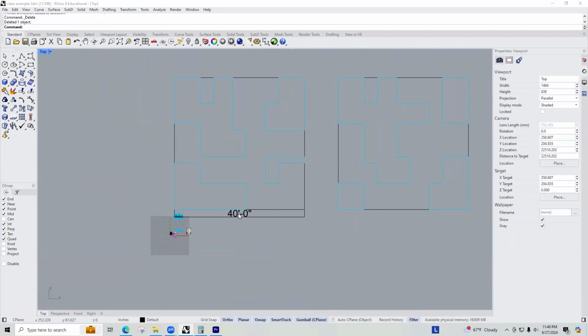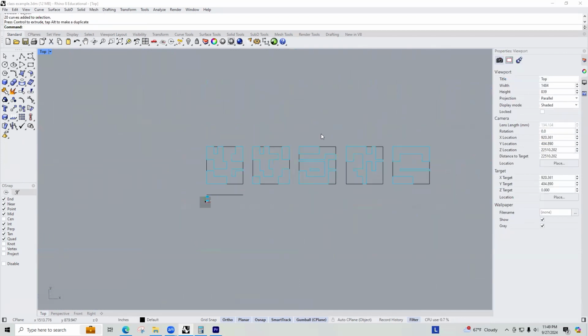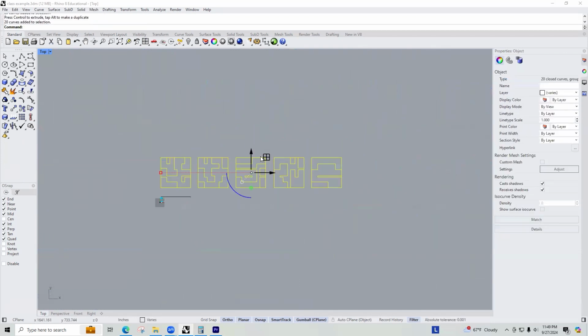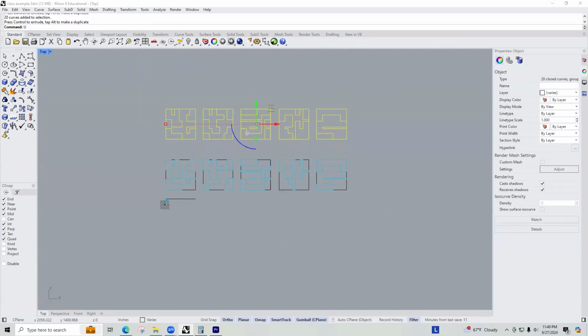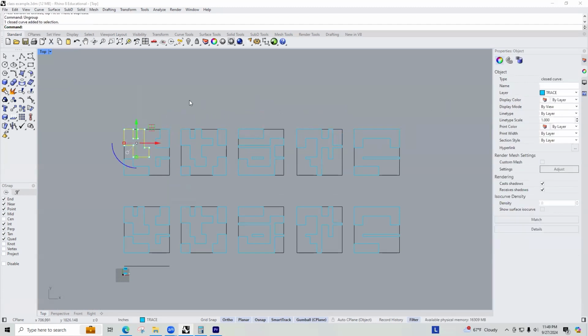Now I could delete these dimension lines and move on. So luckily I made it a group, so it's very easy to grab. What I'm going to do now is make a copy and then ungroup it. All right, the next thing I want to do is select my curves.